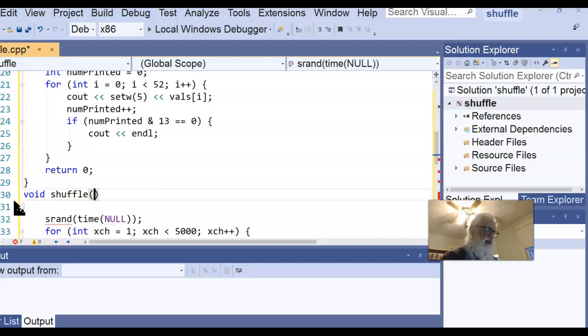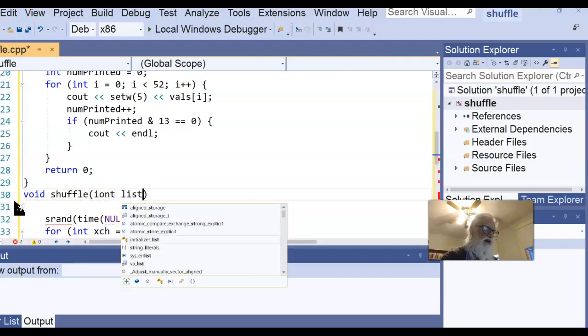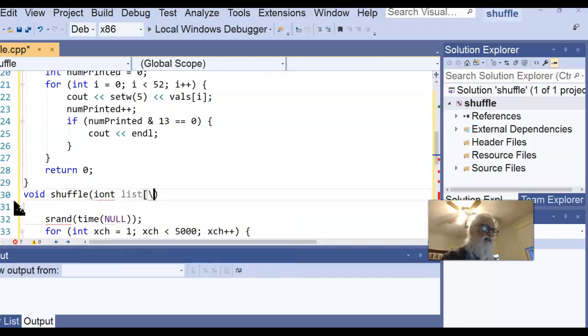It's taking int of a list, and it's taking int of a size. I'll make it siz. I think size will get you into trouble, because I think it's a reserved word.